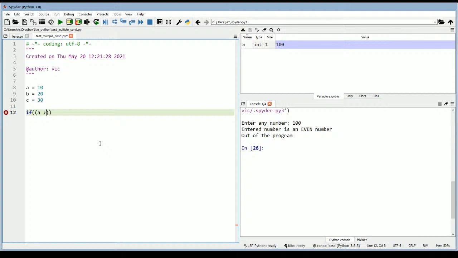So if A is greater than B, that is one condition, and if A is greater than C, right? If both these conditions are true, because there is an AND operator in between. AND operator means if this condition is true and this condition is true, that means true means one. If we are getting one here and one here, only then the resultant of this will be one. Otherwise, the resultant of this will be zero, right? So we'll check these two conditions. If both the conditions are true, only then we'll jump to the next statement.